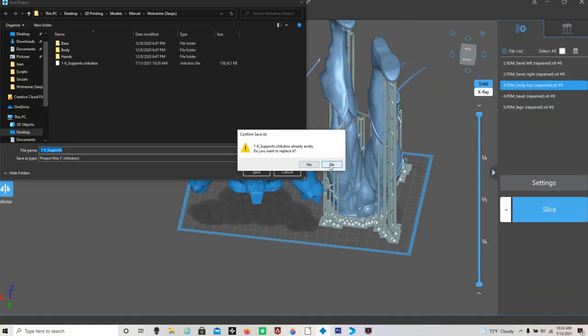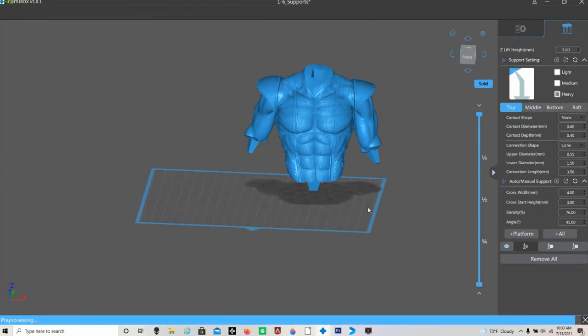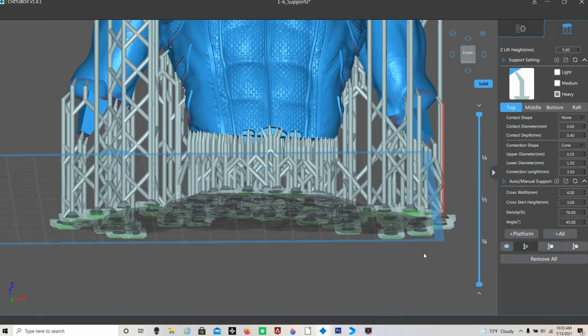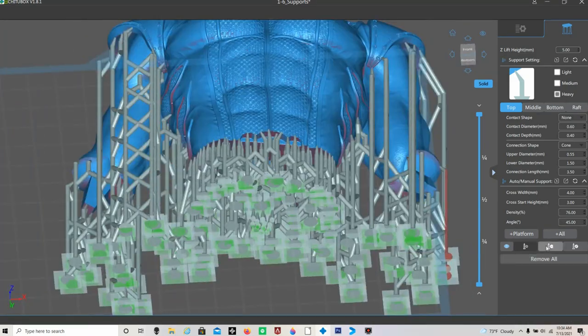The torso is relatively straightforward. The two arms are islands that need to be supported until they join with the rest of the model.